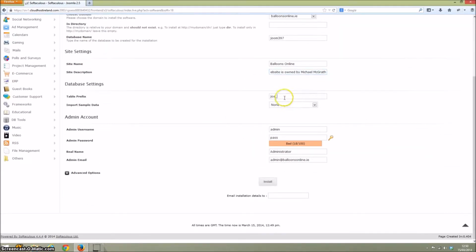Now under the table prefix you can leave this alone as well. You could change this if you were going to have multiple versions of Joomla installed in the one database. And if you want to install any of the default sample data, you could just put in some dummy pages and information. In this case we're going to leave that blank, and we want a fresh install.